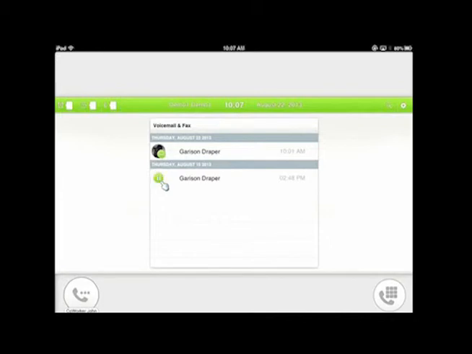To play a voicemail message, tap once on the photo or silhouette of the caller. This will bring up the voicemail playback controls, and playback will start automatically. You can then play the whole message or tap again to pause it.